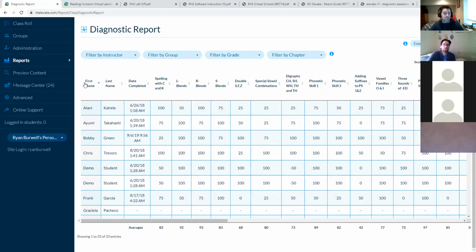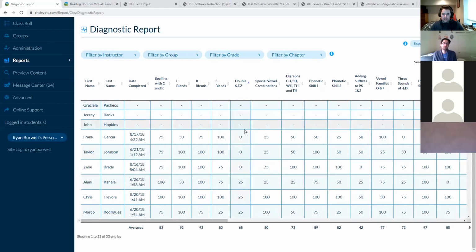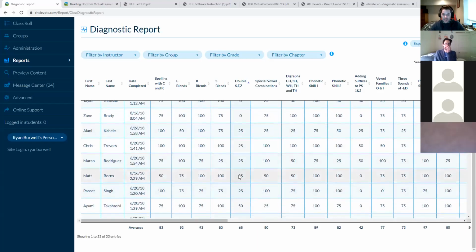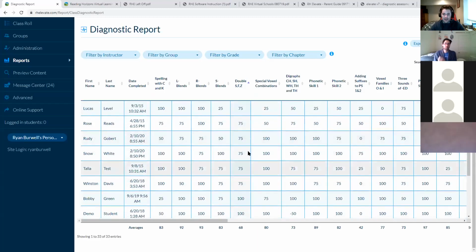Do you want to click on one of the skills? Go ahead. To show them how to filter? Oh yeah, so I see like double S, F and Z, right? I'm looking at the bottom of the page here. I see a 68%. That's not great. I want to see, okay, who are my students that have struggled the most with spelling with C and K? And so I can see zeros here, 25s here, 50s, 75. So you can kind of group students that way as well.